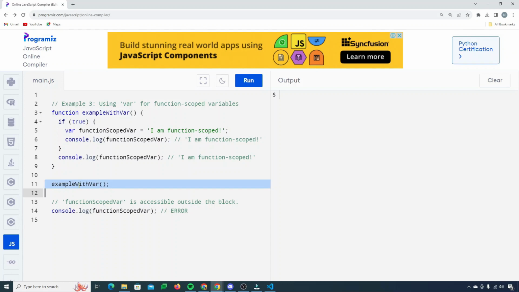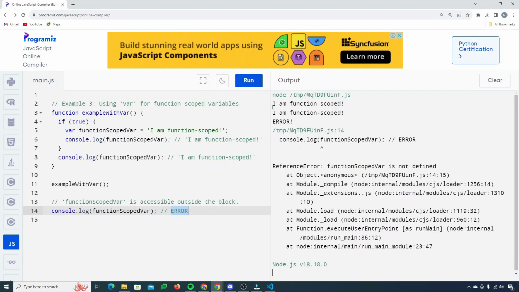When we call this, it will console log function scope variable 2 times: once because it is in the same block where it was created, and once because it is outside of the block where it was created. When you try to console log here, outside of the function, you cannot access it, and it will throw an error. Let's run it and see. You can see I'm function scope, this line is coming from here. I'm function scope, this line is coming from here, and this gives you an error: function scope variable is not defined.